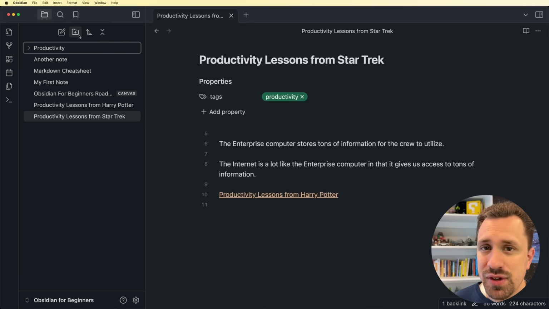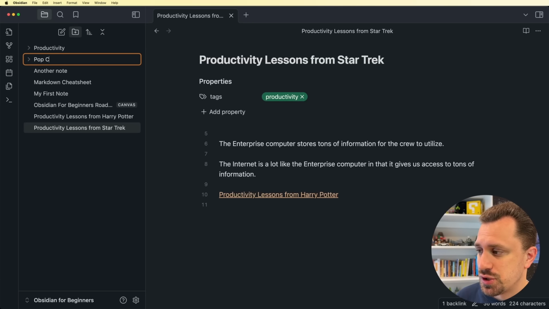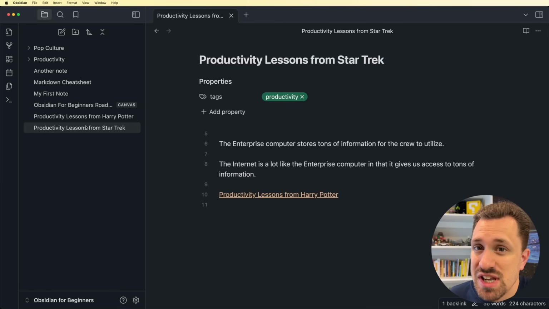For instance, if I have another folder called pop culture, I've got these notes here. These are productivity and pop culture related. So what folder do I put them in? When I have a folder structure like this, I end up spending way too much time trying to figure out where the notes should go, and I end up not creating any notes as a result because there's too much cognitive friction. I experimented with just having all of my notes at the Vault folder level.